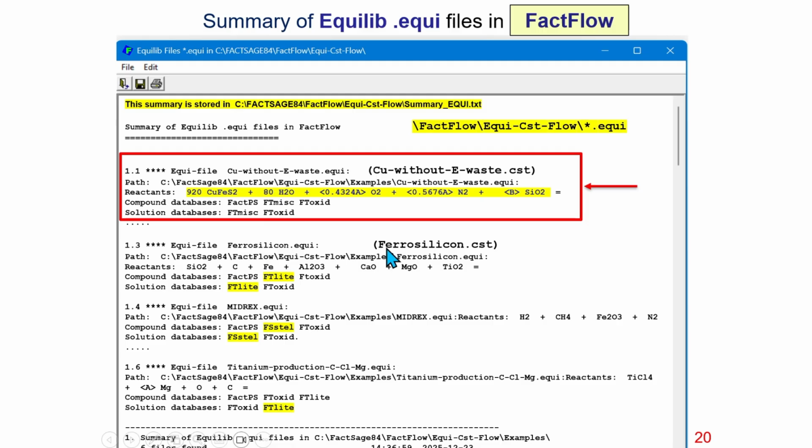Ferrosilicium or ferrosilicon example, and here we see that. But note, this is a database of FT Light, and there's FT Steel or FS Steel, etc. So you have several examples for FactFlow, but you might not be able to run them all unless you have these databases. So we are going to look at this copper without e-waste Equi that's saved on the computer, and we're going to load it.